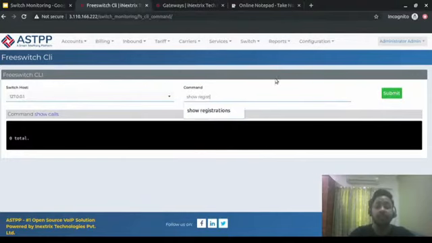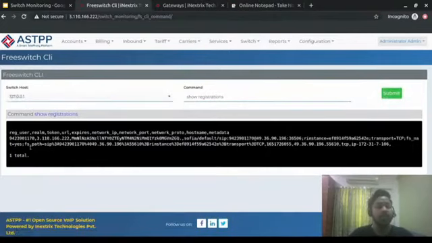So registrations. If I click over here, it will show me. You can see I have registered one device in my mobile, and you can see this device is registered, one total. If there are 10 devices, it will show you all the 10 devices one by one. So this is the amazing thing.